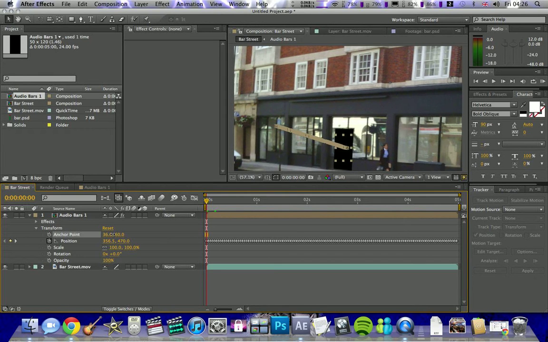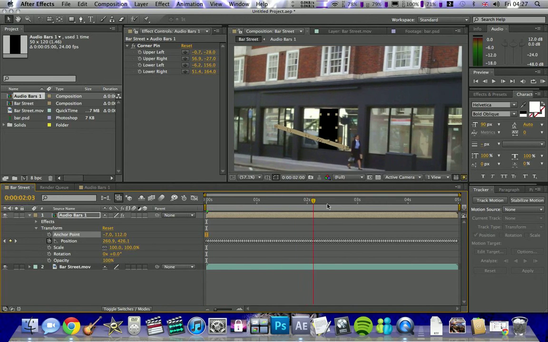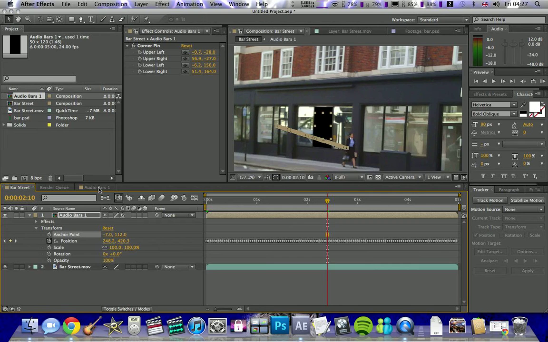I'm just going to reset the anchor point, or move it even, to select the window once again. Just make sure it is the anchor point, not the position, because that'll screw up your tracking. A little bit more. Yeah, that's about right. There you can see it does that, which is lovely.